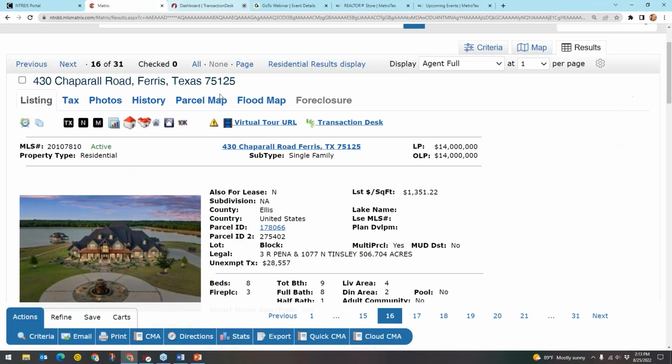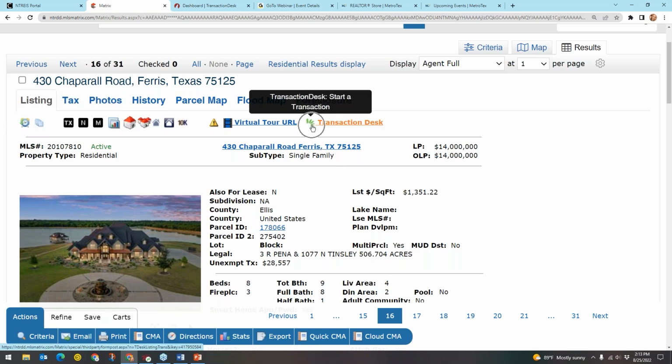Okay, so that is right over here, those 3 little sheets of paper that says View Documents. Now, another thing that I want to point out to you guys is that there is this link right here.